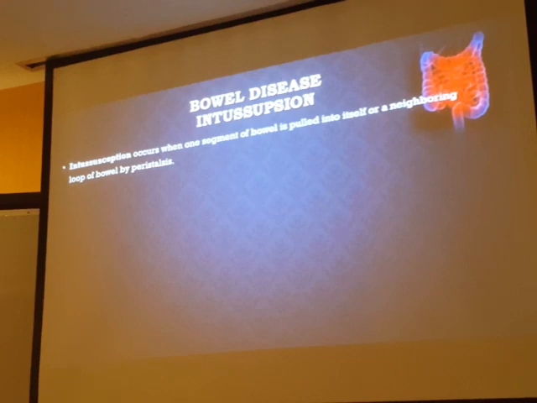It can be transmitted. It's because of what? Because of a peristalsis movement. Sometimes there is no indication or no reason for it. It just happens because of a peristalsis movement. One loop comes inside the other loop and it can infarct it. So it's very important to respond.